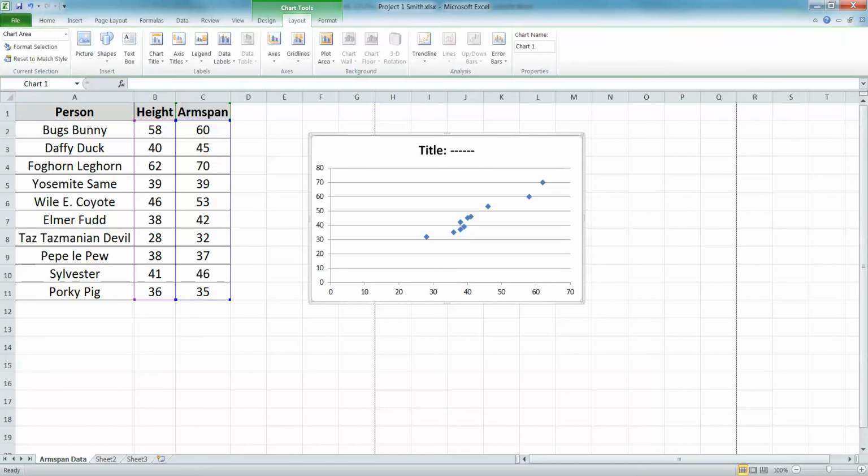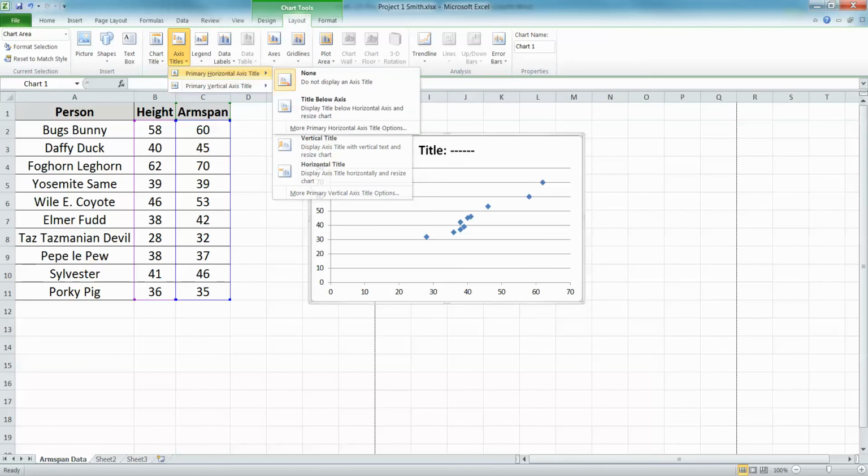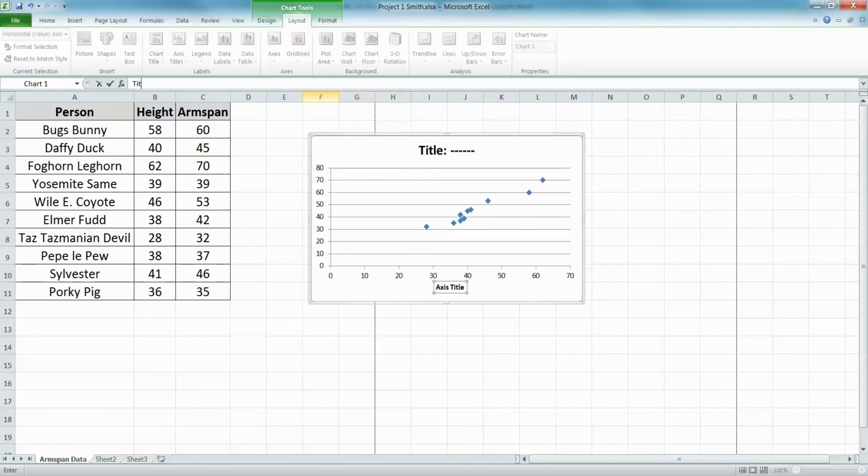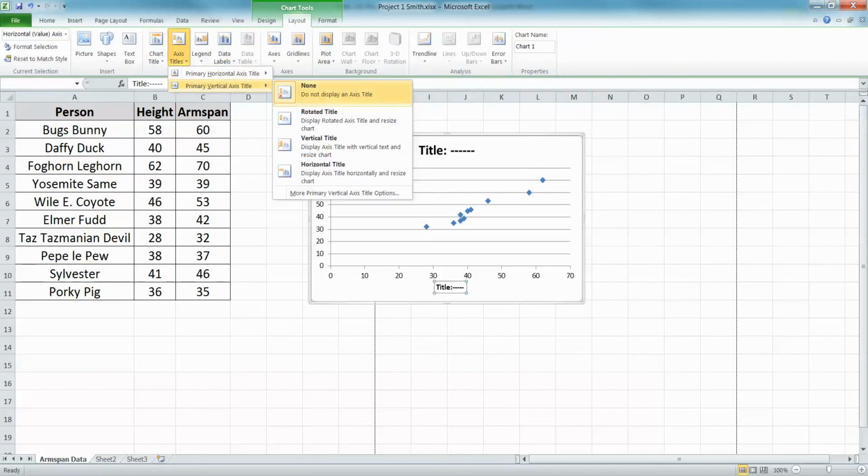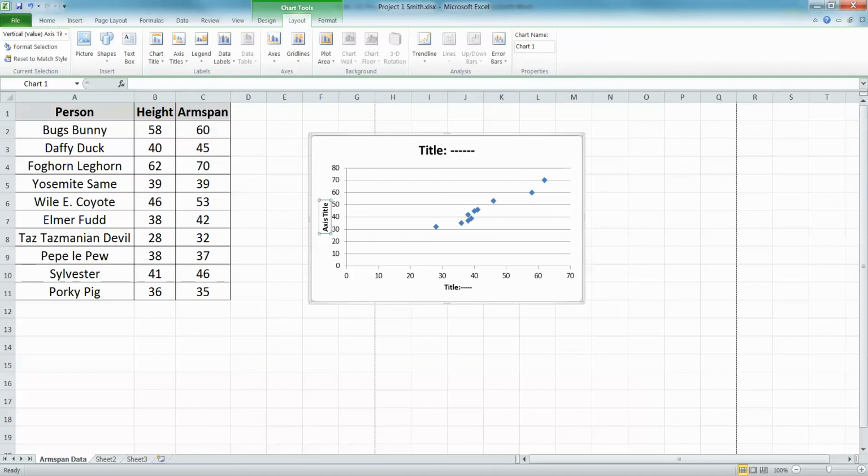So if I click on layout, I want axis titles, right? So you need an axis title. I will let you figure out what that is. And then I would need another axis title for the vertical axis. I particularly like the rotated one, but you fill out what you need for that, right?